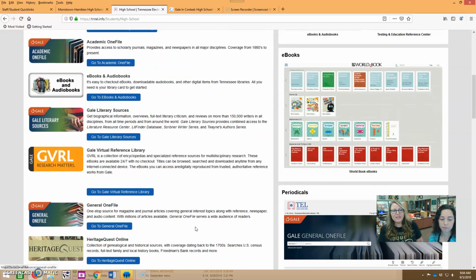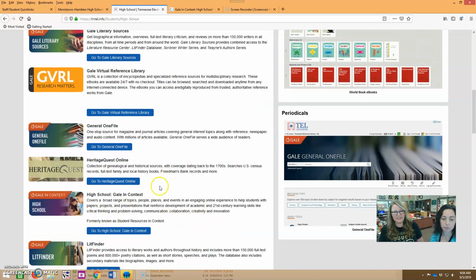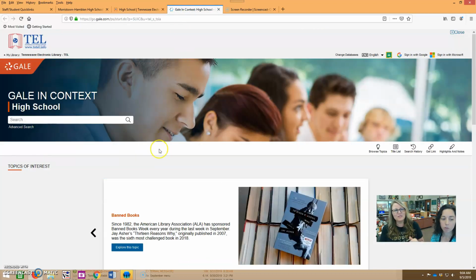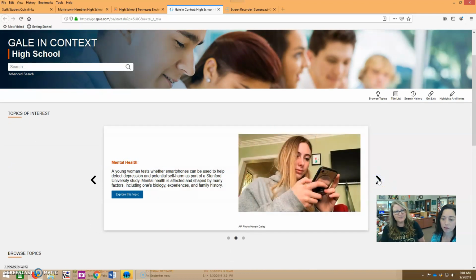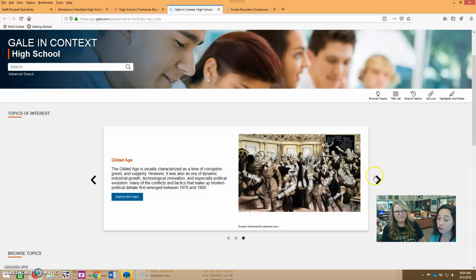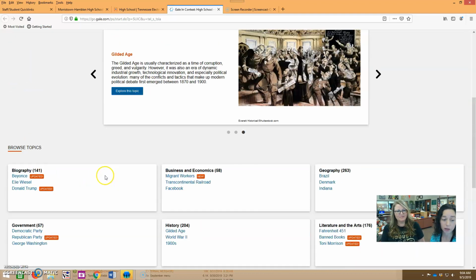So one of my favorite databases on here is this Gale in Context. Always click on the picture. I'm going to just say right now, just click on the picture. It's easy to click on the icon, and that's when this page opens. This search bar is usable. You can type in anything, but if you don't have anything that you want to look for, you can always flip through these pages. Say you're supposed to write a paper or do a project and you don't know what topic you want to do. You can browse through the topics of interest there, or scroll down and you'll see several others.